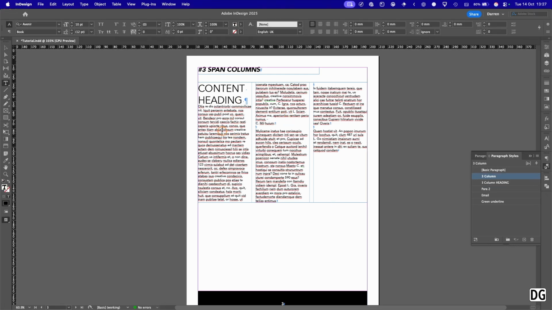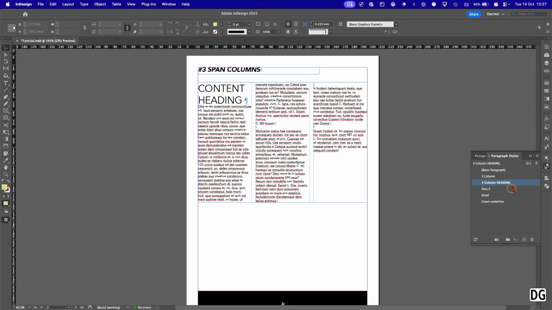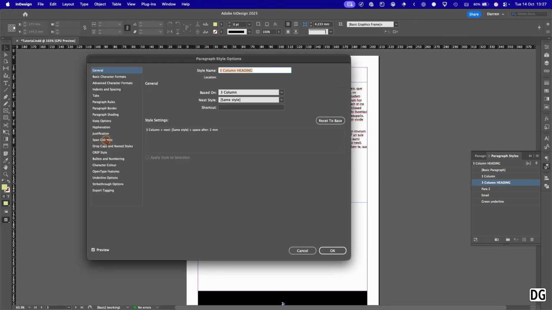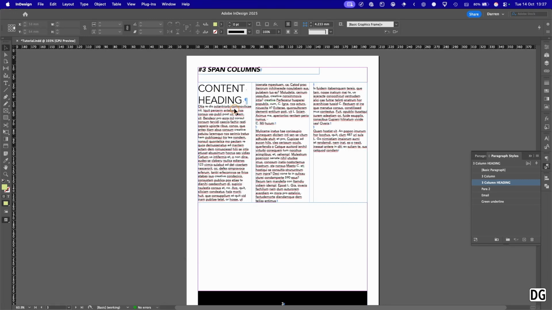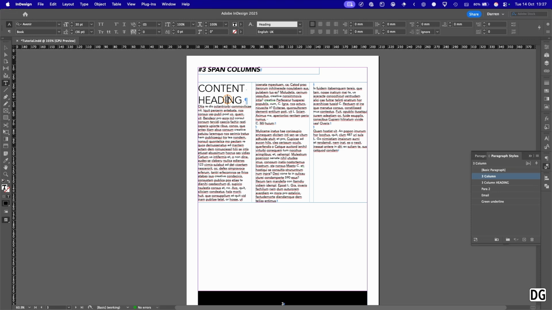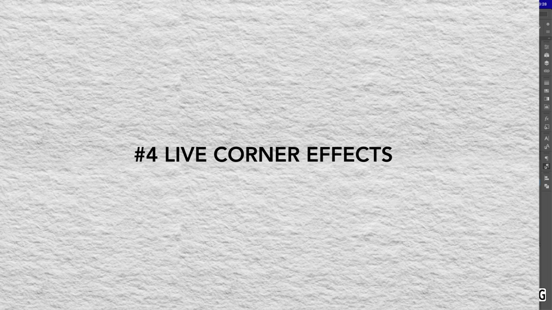So at the moment, everything is set up using the 3-column paragraph style. So what we'll do now, we'll actually go into this one and edit it, and I'll show you how it works. So we'll deselect everything. We'll double click on the heading. We'll go to the span columns. We'll now select span columns and we'll have a space after of 3. We'll okay that, and then we'll click in this paragraph. And now this paragraph has spanned 2 columns and the columns below are still as they should be. Great little secret here.